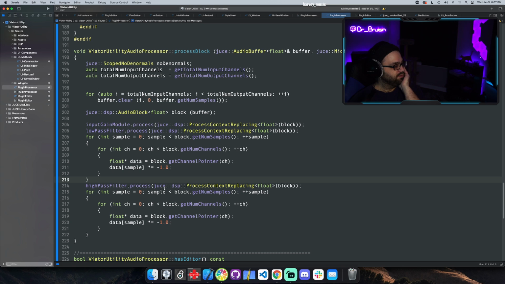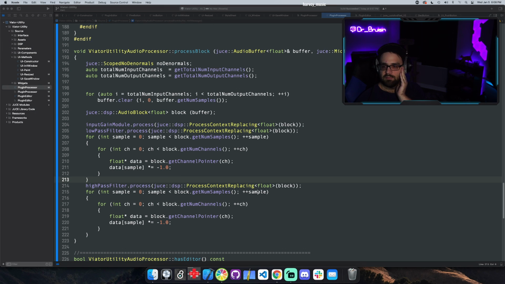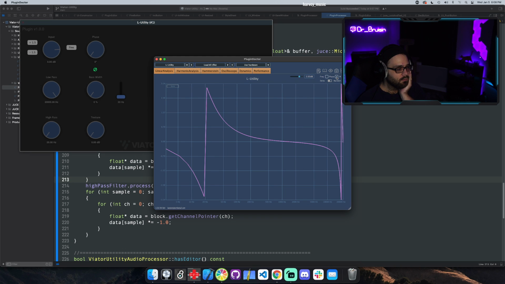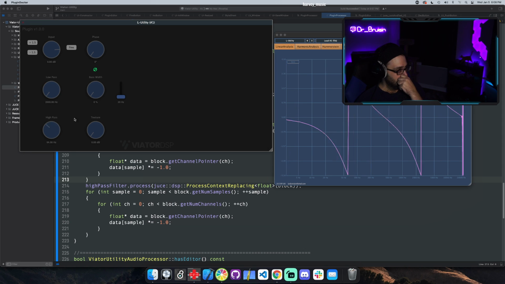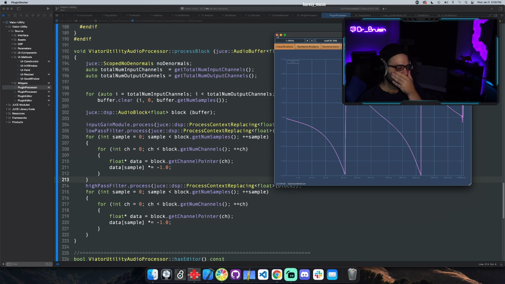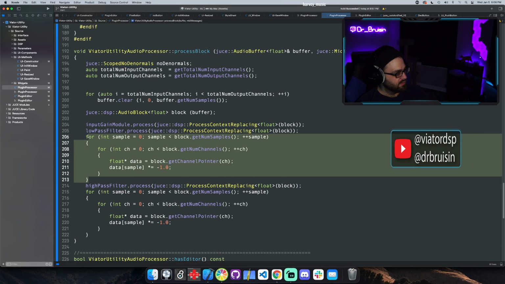I think usually the phase issue is more of the high pass filter, not the low pass. I could be very wrong about that, but I think the high pass filter has more of an effect on the phase than the low pass. Okay, so it helped, I think, a tiny bit. But yeah. Okay, so let's delete these.